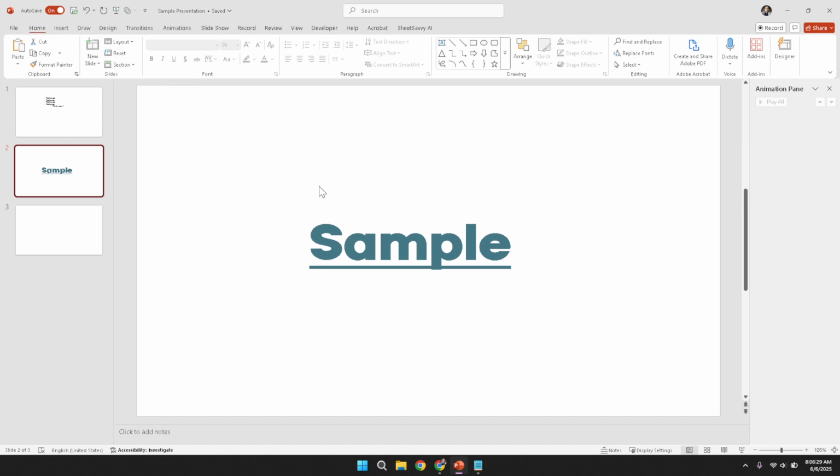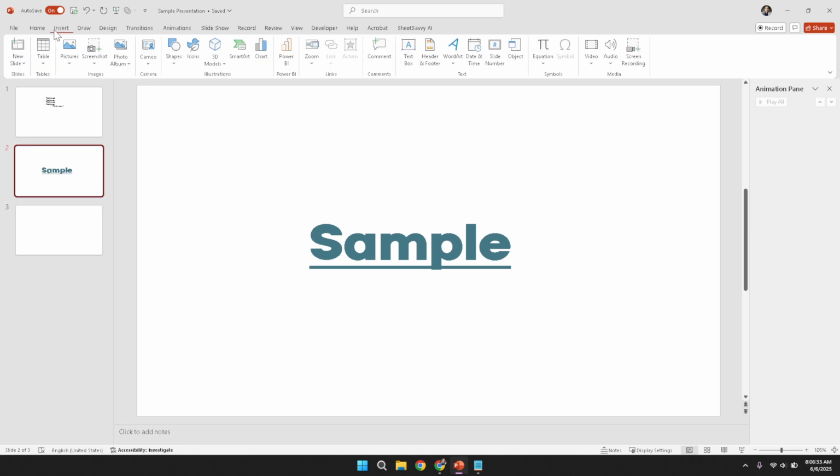Next, look for the Insert tab in the PowerPoint ribbon at the top of the window. Clicking on the Insert tab will reveal a number of options to add different elements to your slide. Among these options you will find the text box tool, which allows you to input any text you would like to display. Once you have located the text box tool within the Insert tab, click on it.